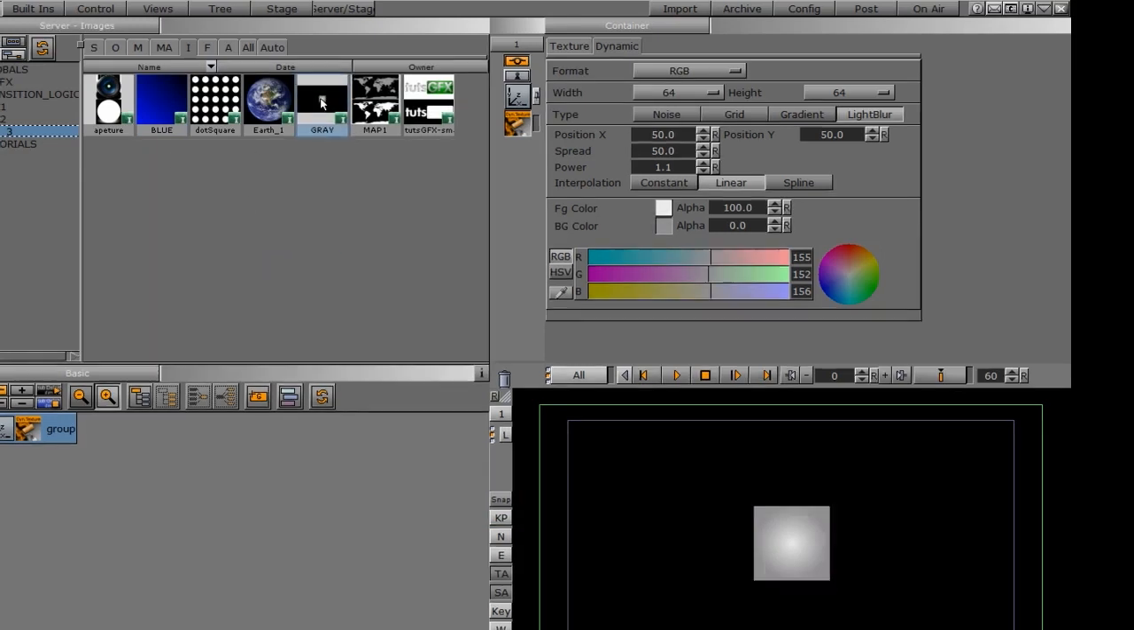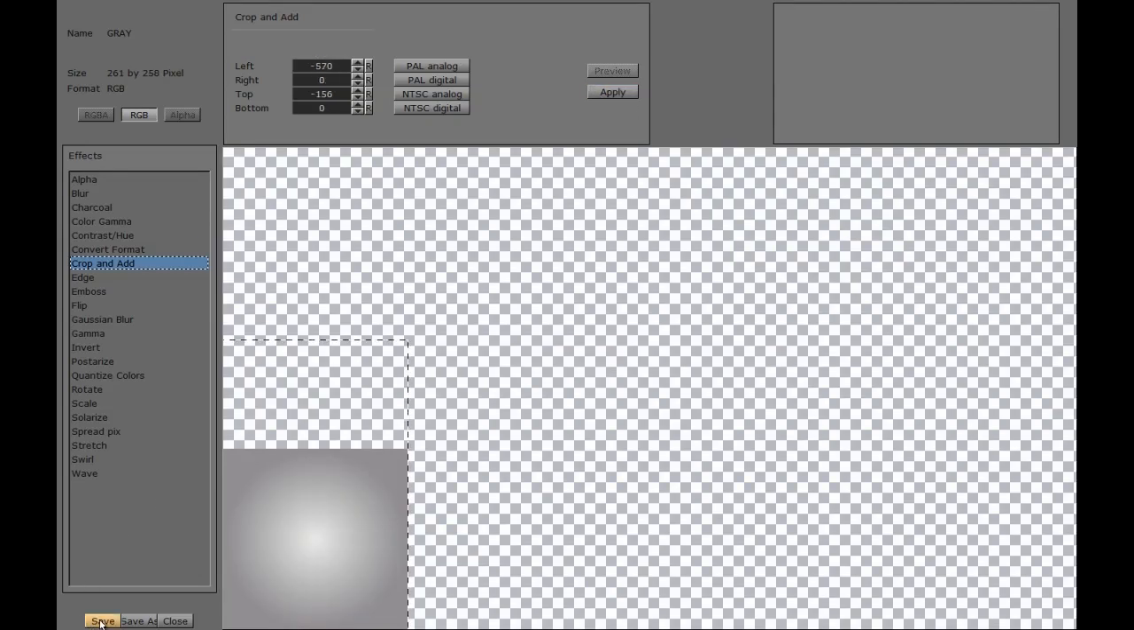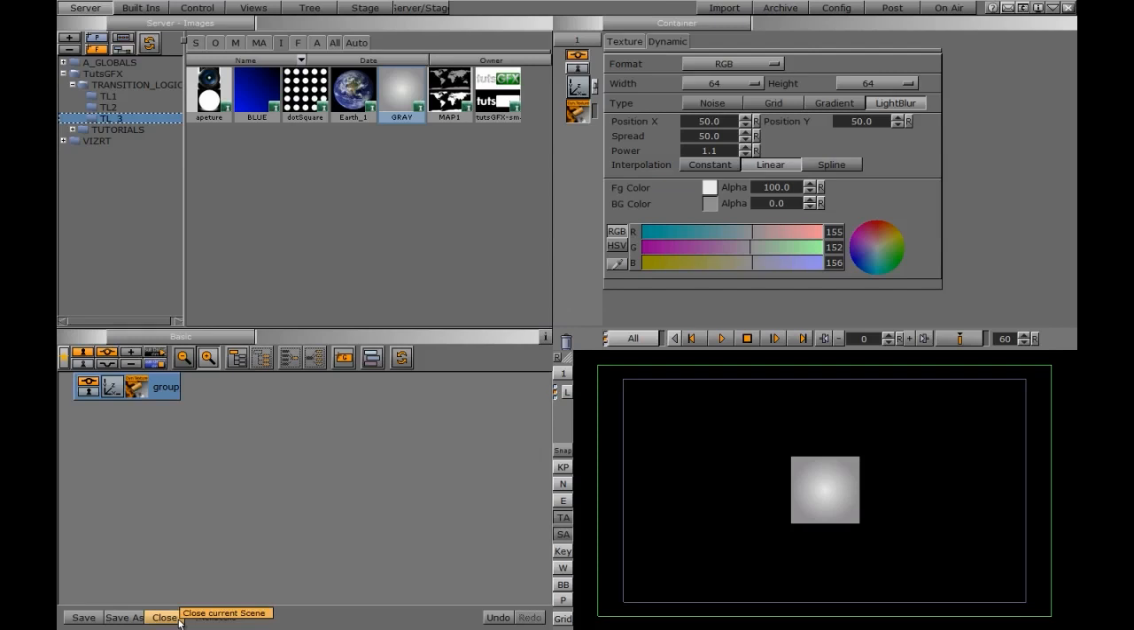Once again, I'm just going to double click it to go into the image editor. I'm going to use this crop and add again just to readjust the size of it. Once I like it, I'm going to hit apply and then save. Once it's saved, you can hit close and it takes you out of the image editor.